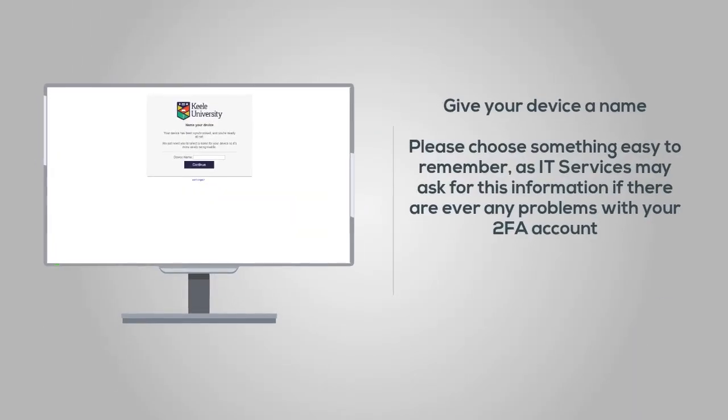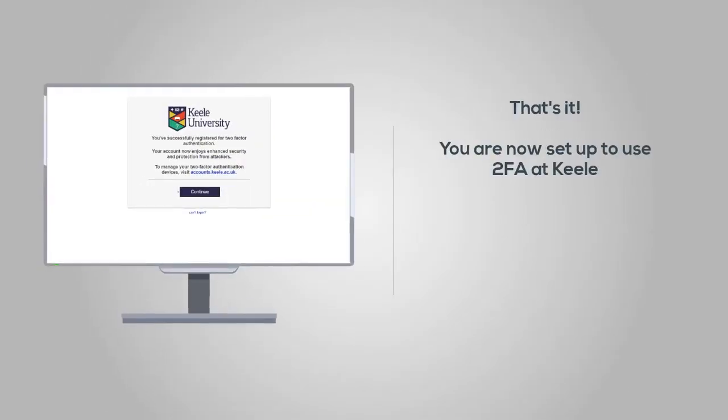On your computer, you'll then need to give your device a name. Please choose something easy to remember, as it is something a member of IT services may ask for if there are ever any problems with your 2FA account. That's it, you're now set up to use 2FA at Keele.